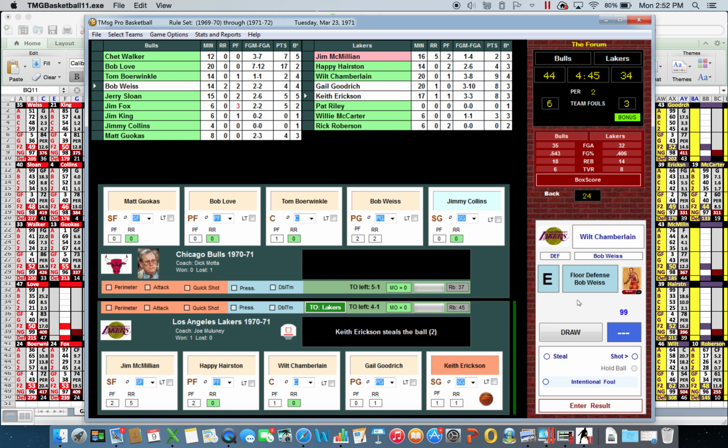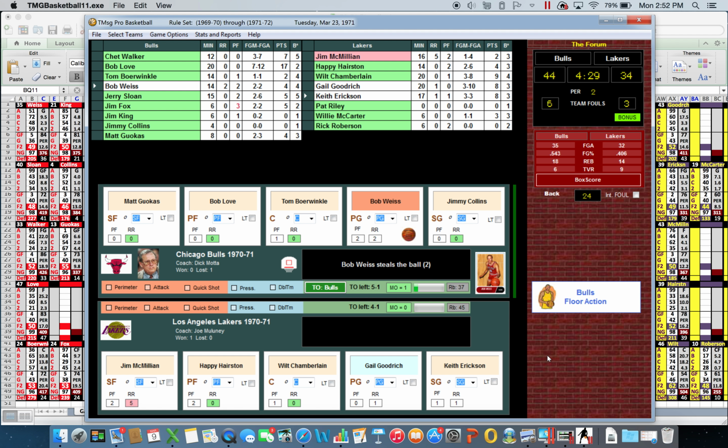Lakers have it, and the ball goes to Chamberlain. He's guarded by Bob Weiss, the point guard actually right now. Bob Weiss is going for the steal. 1 to 99 is going to be a steal. Just 100 would be a shot. So this is more than likely going to be a steal. And it is. Weiss steals it from Chamberlain, and the Bulls have the ball now.